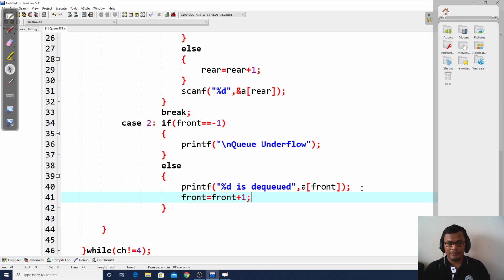Right? Next time again if I go for dequeuing, front has become 1. So it will print %d is dequeued. That is A of front, that is A of 1. So 20 will be printed. 20 is dequeued. So front is equal to front plus 1. So front will become 2.